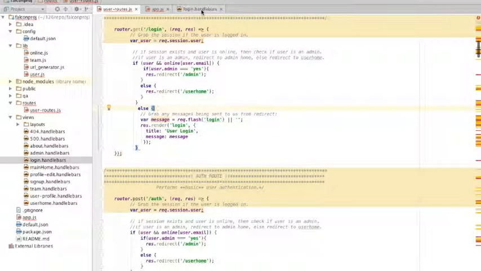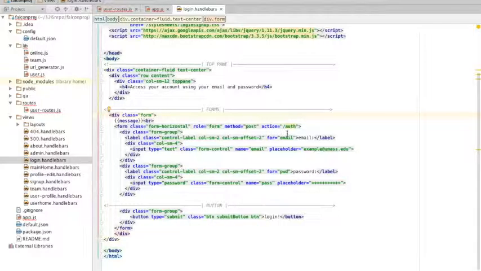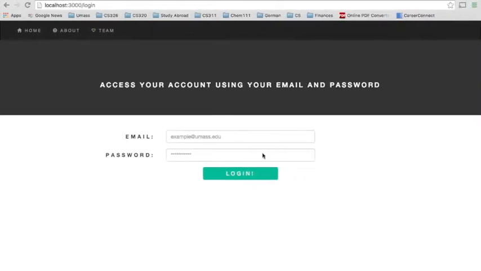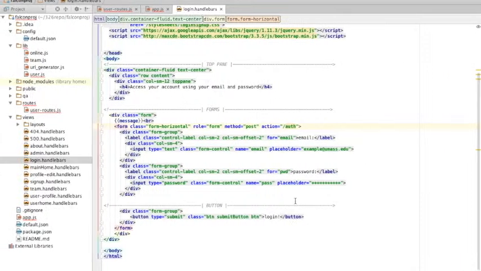Looking at the login handlebars file associated with the login page, you will see the form for the login page, as shown here, where you have a user enter an email and a password and a login button. When they click the login button, the auth path will be invoked.